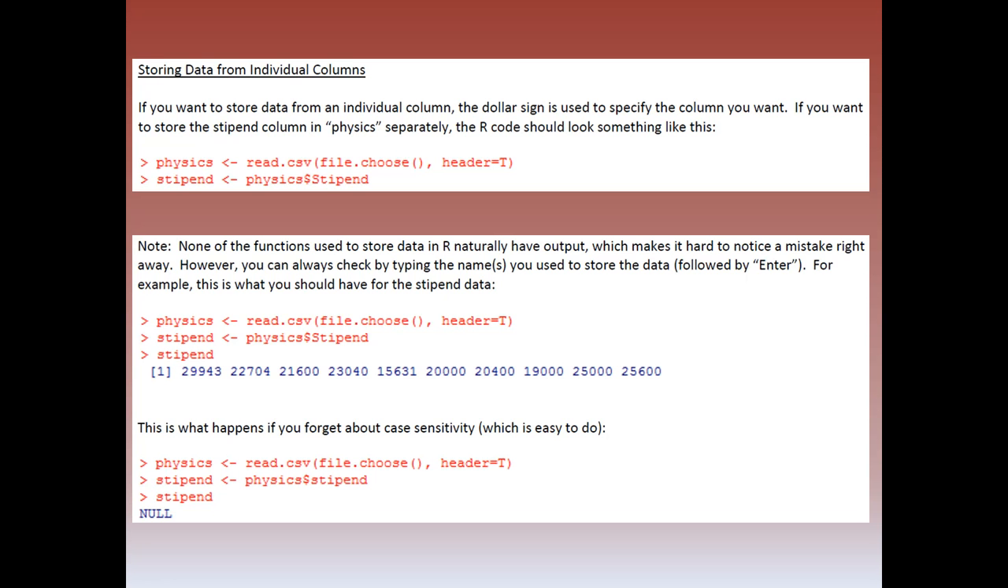It's however you stored the CSV file, then dollar sign, then the column that you want. So if you wanted stipend, notice how I've got it where it's physics, which is what I called the CSV file in R, then the dollar sign, and then stipend. The dollar sign is saying, I want a column, and then after the dollar sign is the column that you want.